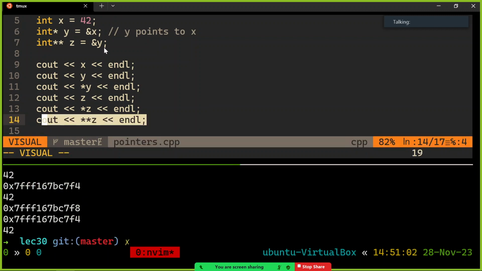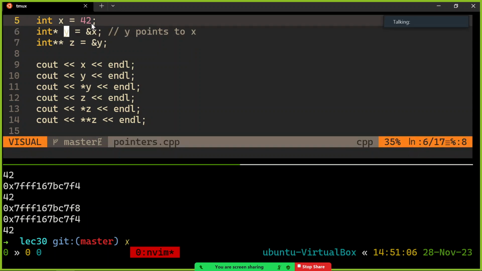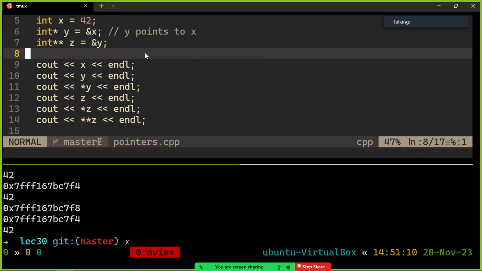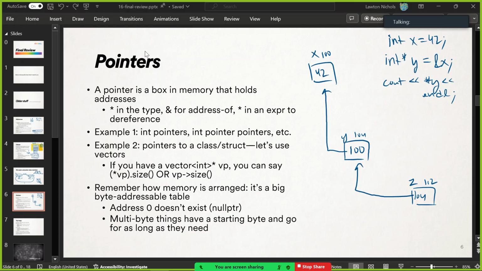And then star star z follows z once to get to y, and then it follows y as well with another star to get to x. And so then we see our 42. Does that make sense? Now that you're not seeing it for the first time, I guess it's not as horrible, I hope.